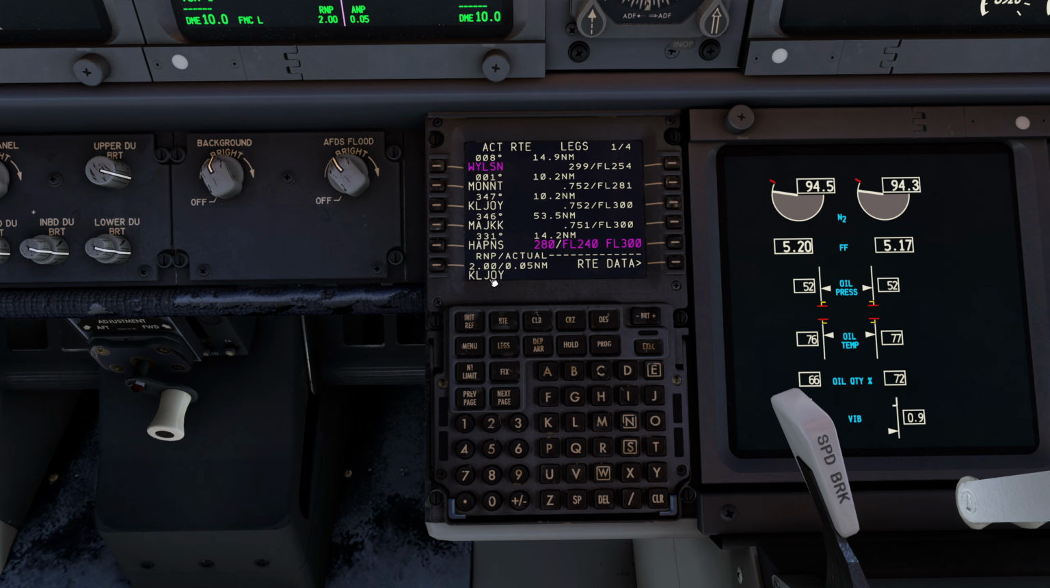You can see it puts it in the scratch pad, place it at the top, and you can see that it has temporarily put it here. Now, if I were to click execute, it would literally just immediately navigate directly to that waypoint from my current position. Obviously, I don't want to do that right now, so I'm just going to click erase, and boom, that's gone. So the legs page, it's pretty straightforward.